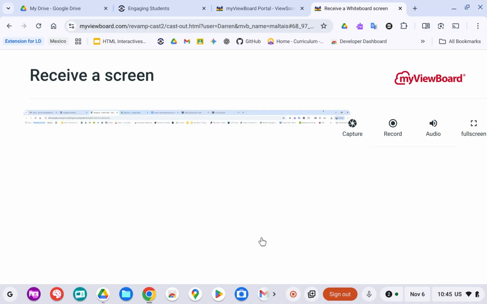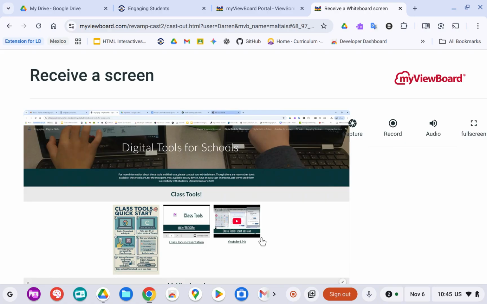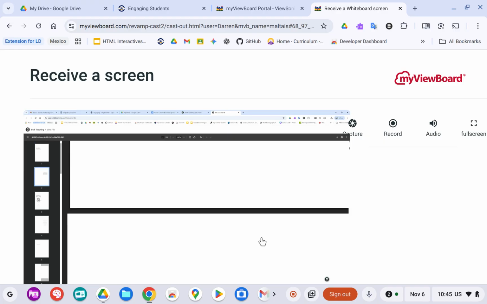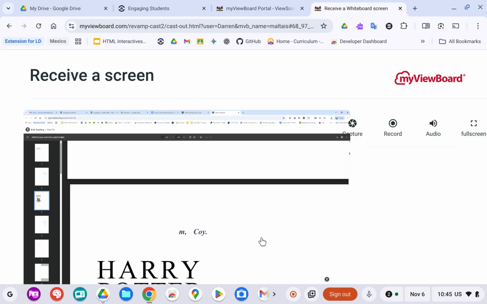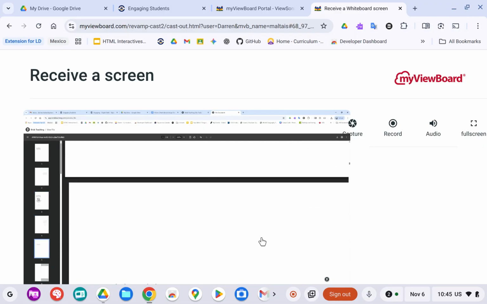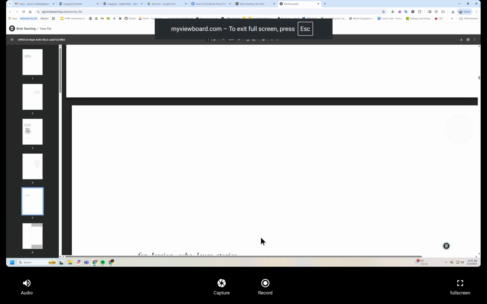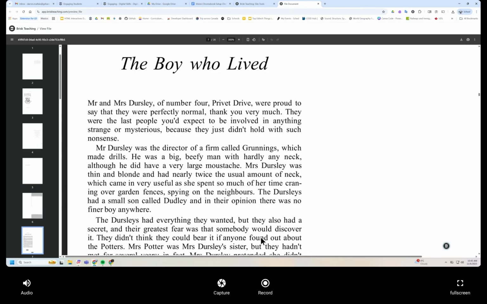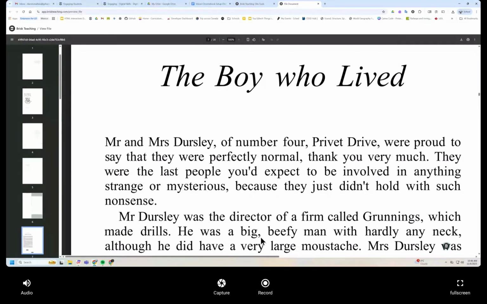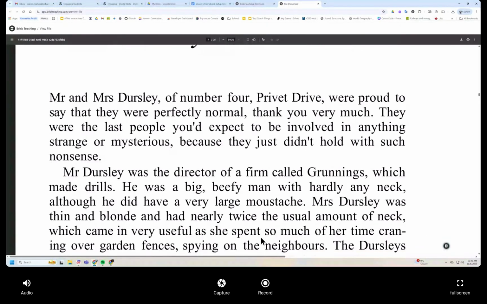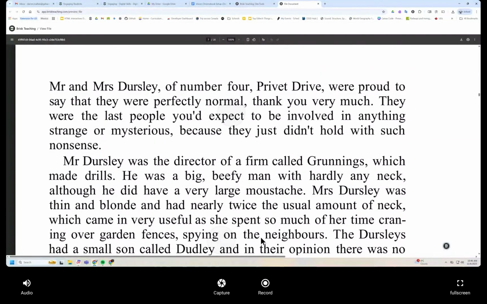And now I can share the content that I'm on. Maybe I'm on a PDF or something like that, or some text. So here I am scrolling on my teacher machine. And you as a student can go full screen over here, make it even bigger. This is a weird PDF, but you can see how big I can make this, right? Awesome.